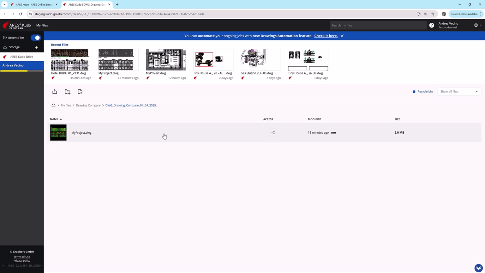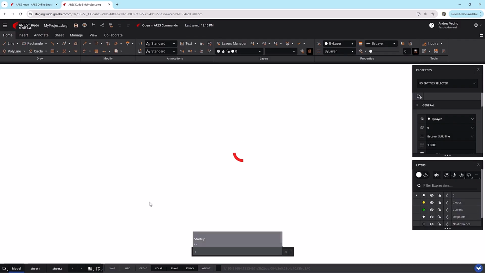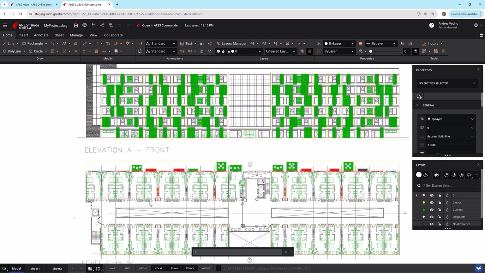The result is a merged drawing that shows common entities in one color, and highlights in red or green those present in only one version.